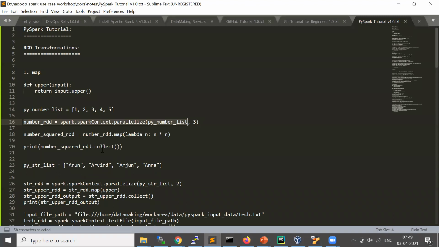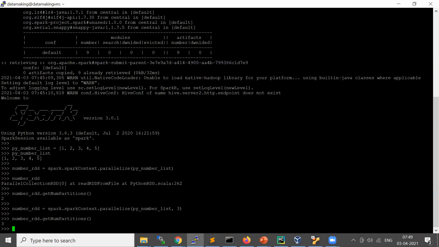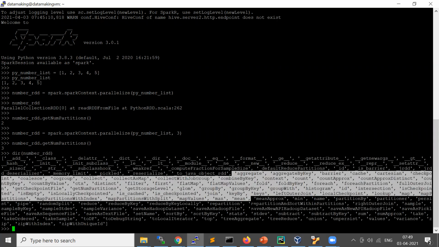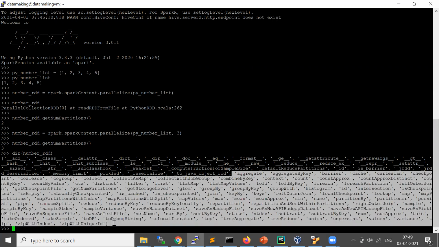Okay, this is one thing. Now we created our RDDs, right? This RDD will have a set of functions. Those functions are broadly categorized into transformation functions and action functions. You can just check using the dir method to know the number of functions available in an RDD. So this many functions are available in RDD.